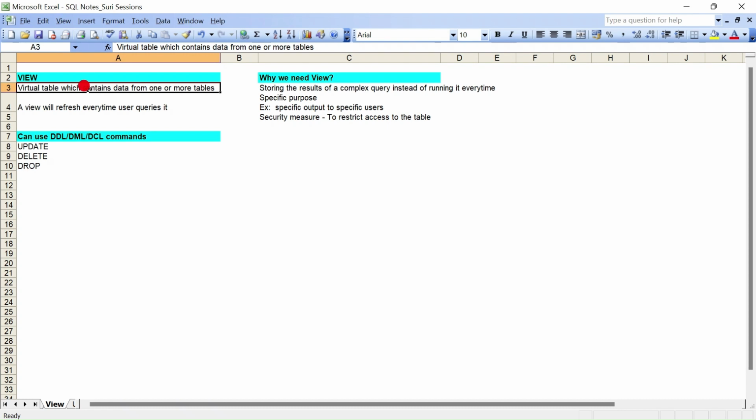So what happens to the data within the view? A view will refresh every time a user queries it. So that means, if after creating the view you have changed some data within the main table, whatever data has been changed will reflect in the view when you do a select statement next time. We'll discuss in detail practically later.